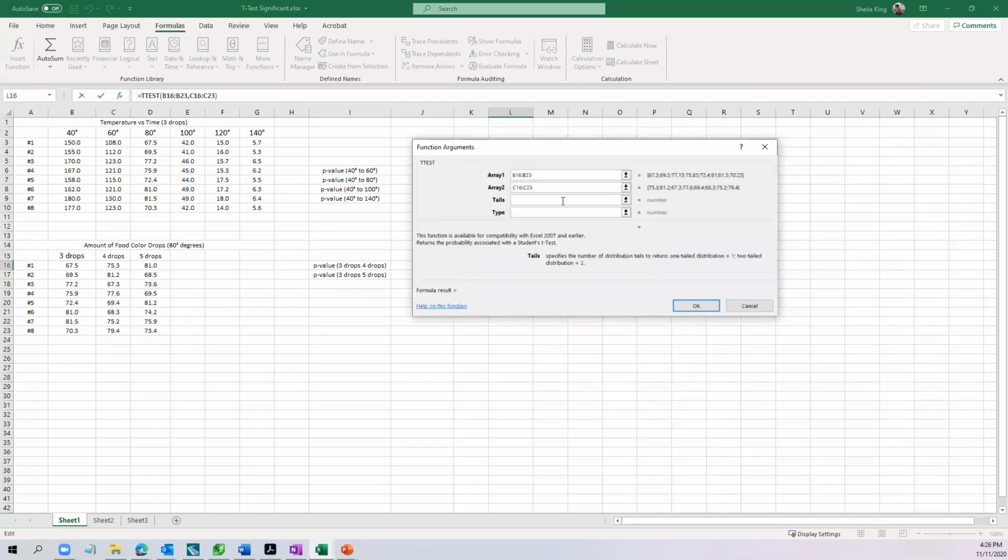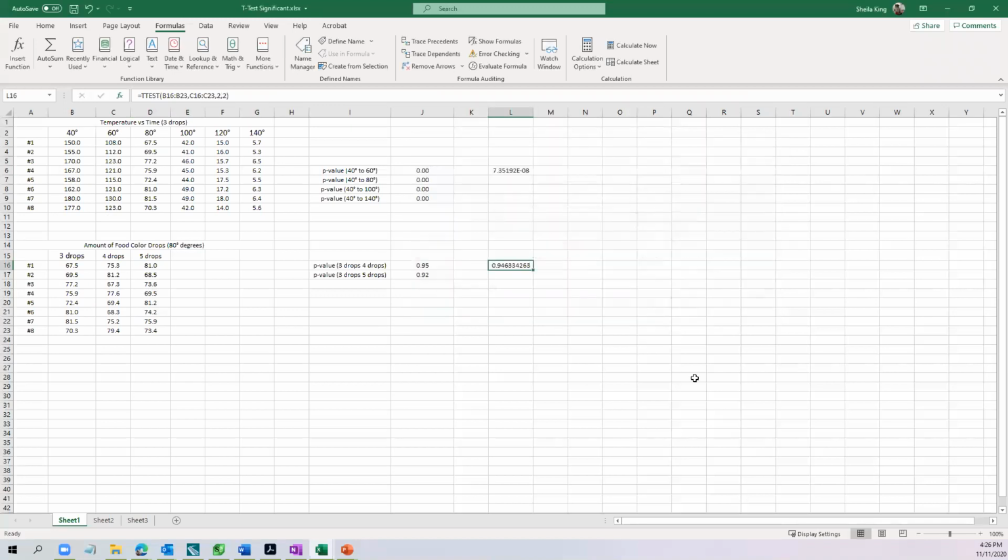I'm going to put in the number 2 for both of these. You just have to take my word for it. And hit OK. And see that number? It's 0.9. What was the rule about statistical significance? That if it's less than 0.5, then that means what you've changed is significant, right?